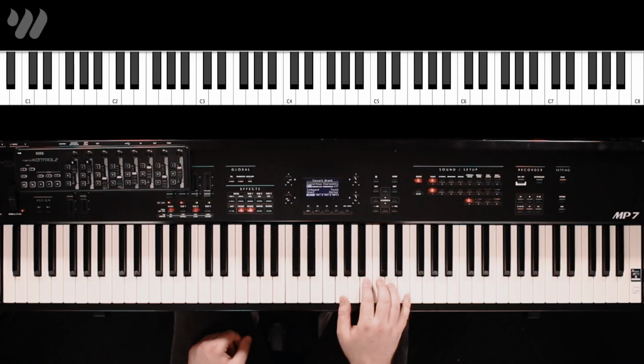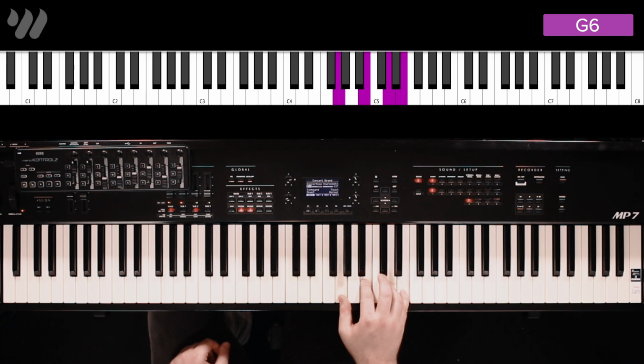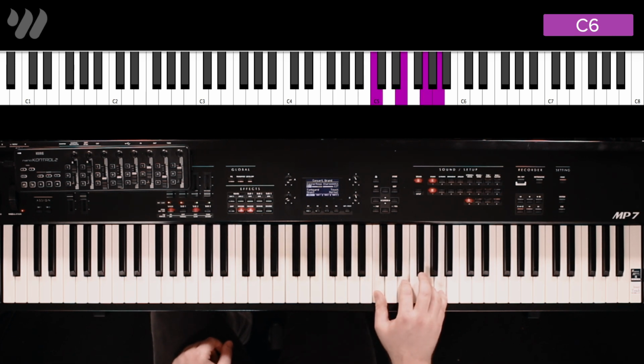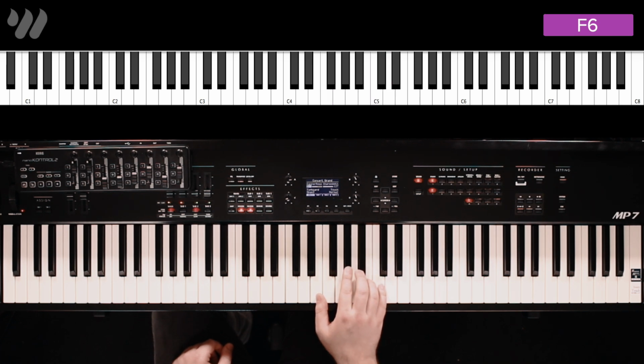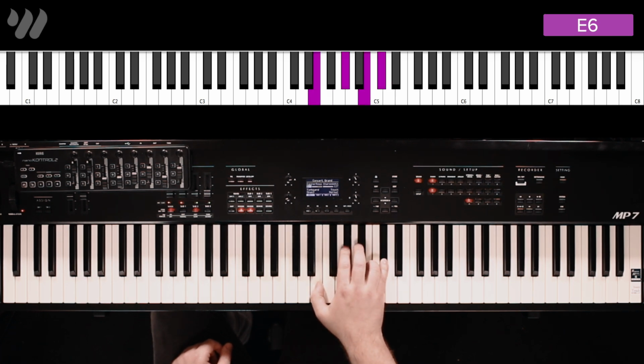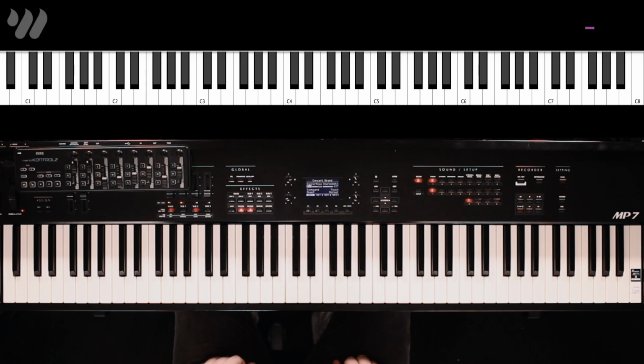And that also works in any key on any chord. G6, C6, F6, E6. So those are the basic add and sus chords.